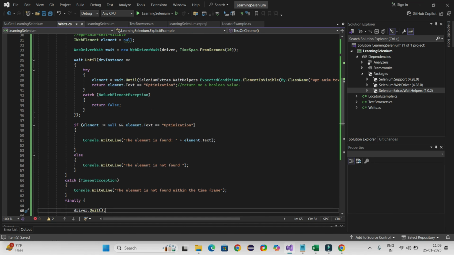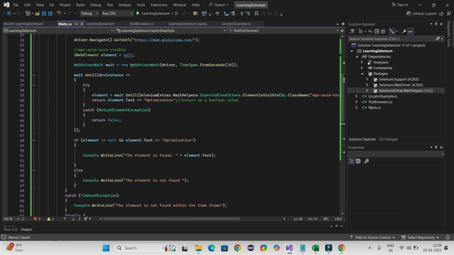Now let's try to understand this quickly. So when Selenium tries to look for optimization, it's going to iterate unless and until this optimization is found. Once that is found, it is going to return me a boolean value. So in that case the value is optimization, which is equal to optimization, and it is equal to true. Now that true value is coming in this if block. True is not equal to null, which is true, and element dot text, which is optimization, is equal to optimization, which is true, and true and true is what? True. So at that time this is the thing which will be executed.